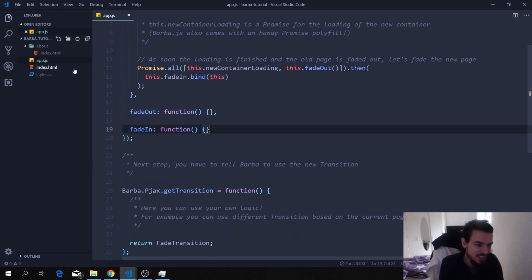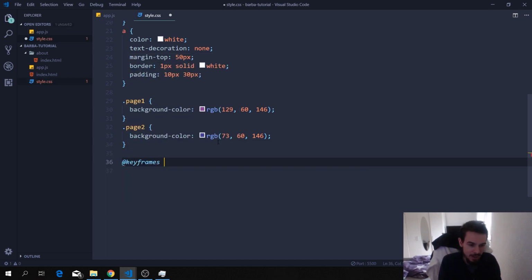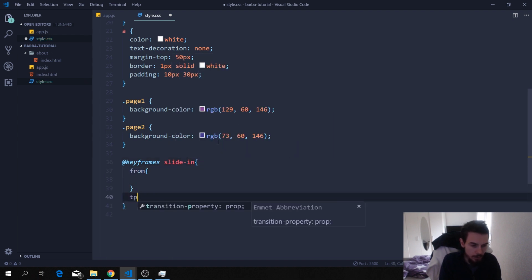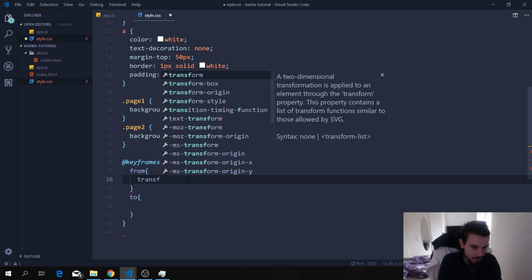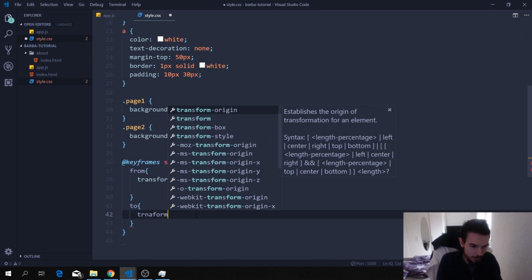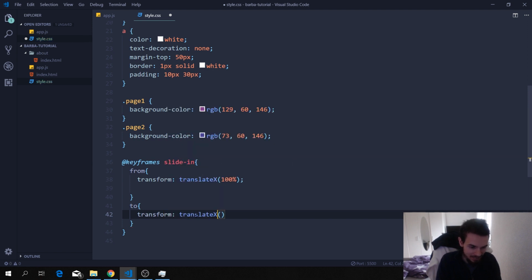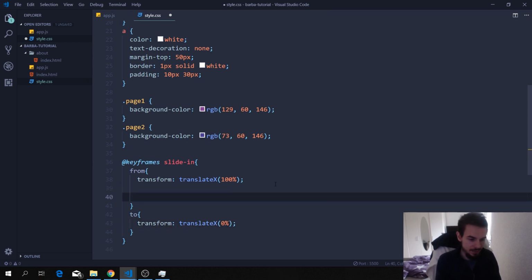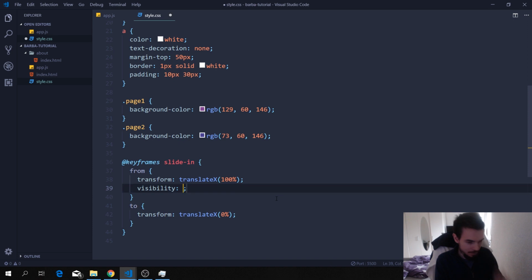Actually, before we start, we need to do our thing in CSS. So we wanna define a keyframe, let's call this slide in, okay? And it's gonna be from, to, and what we wanna do is basically say transform translateX from 100 to 0, okay? Good. And we also have to set the visibility here to visible, okay? So we're gonna say visibility to visible.